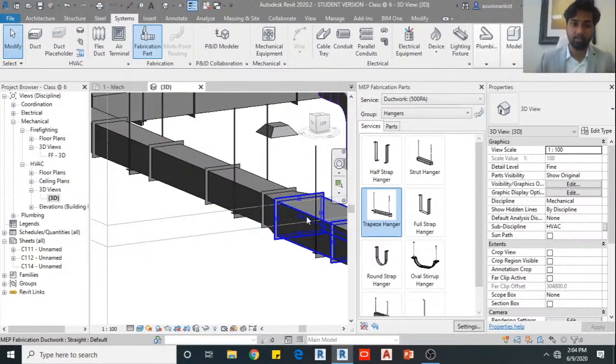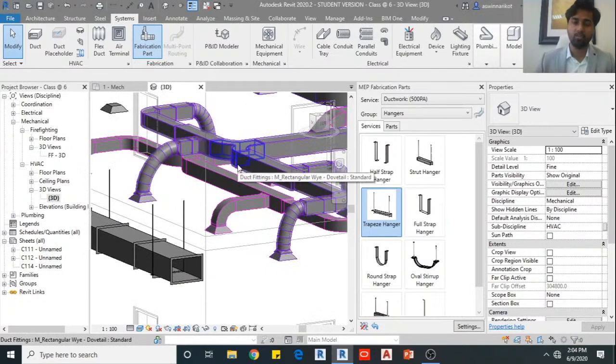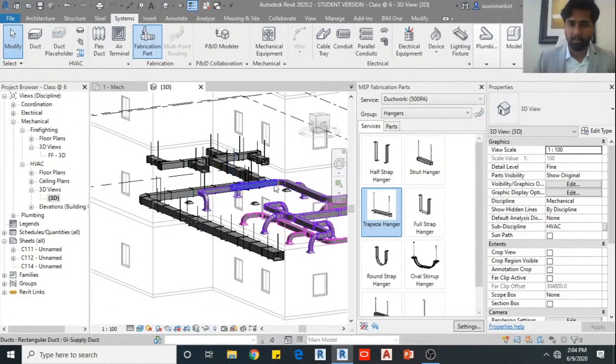So as I told you guys, if you're not planning to use the fabrication part for fabrication drawings, and you're going to go with the default ducts, you can actually purchase add-ins for placing the hangers. It's available in the Autodesk App Store, which you can access from here, or you can just browse it. This is how the fabrication part works.